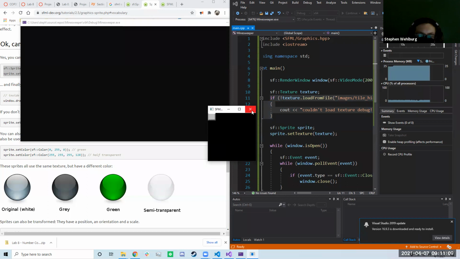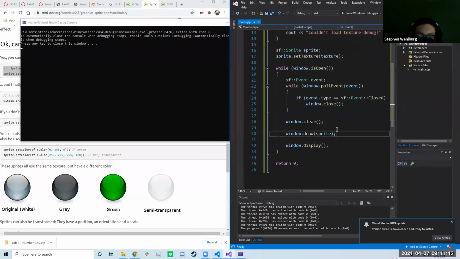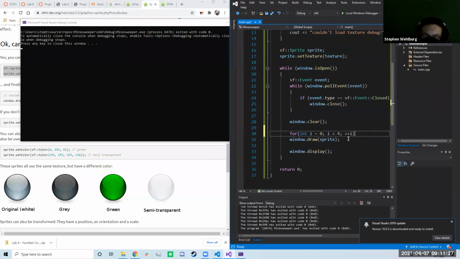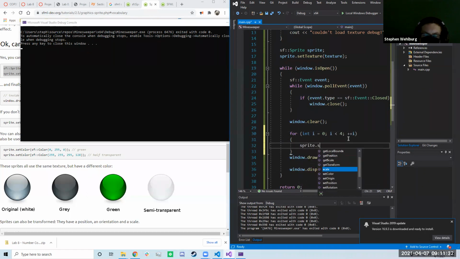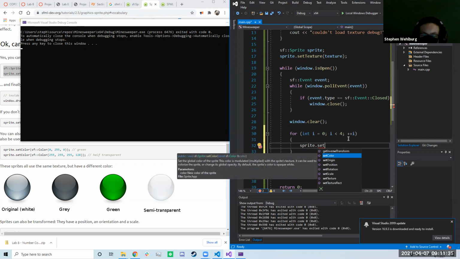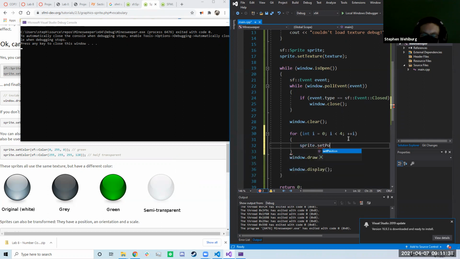Now to change where that's drawn, let's put a little for loop in here. Let's do for int i equals 0, let's do 4 of them, i is less than 4, plus plus i. And then sprite.setPosition, there we go. Let's say 0 i comma 0. So it's gonna just draw 4 in a row.